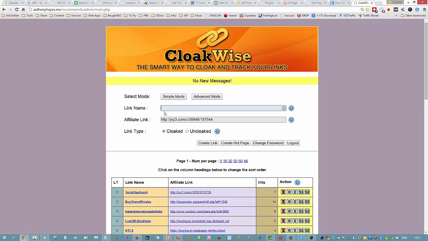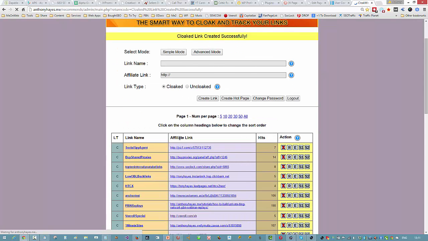That means it will look exactly the way I want it to look when they see it, and it might change or not depending if I choose cloaked or uncloaked when I'm making this link. So what I'm going to do in here is put in "free press release trial," okay, and we can create the link. I'm going to keep it cloaked. That means it will never change once it's been done.